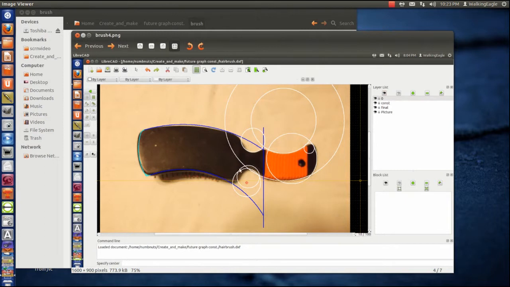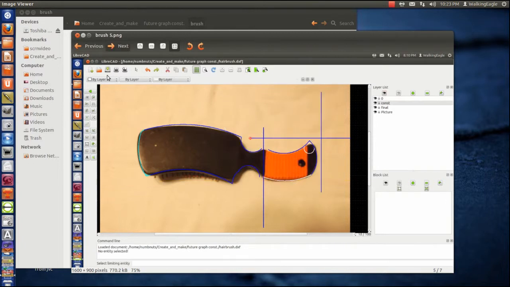I started putting in a few more circles, and start trying to fit more and more of it. Now some of these I ended up erasing. Let's go back to that previous one.